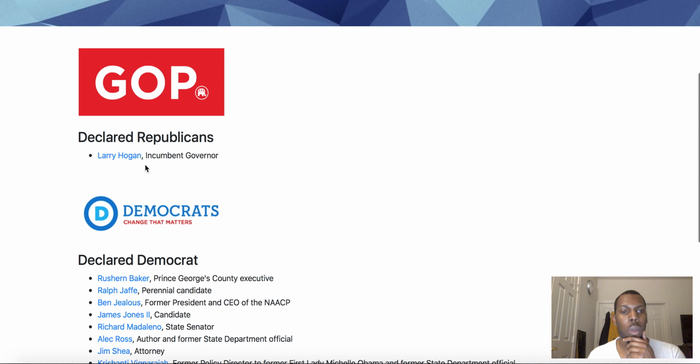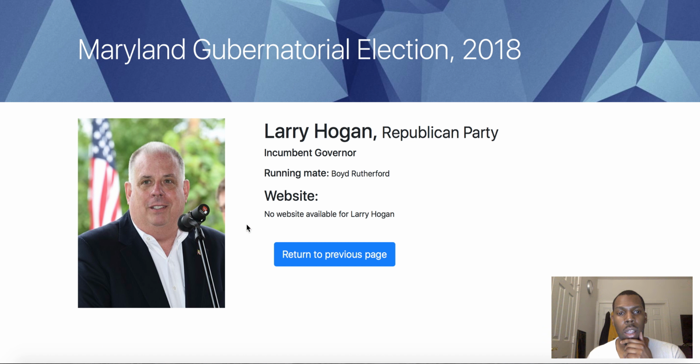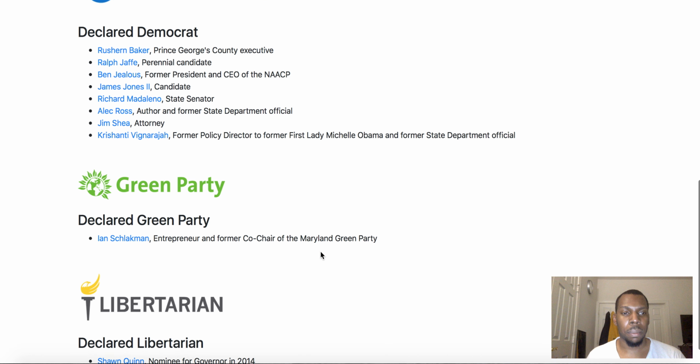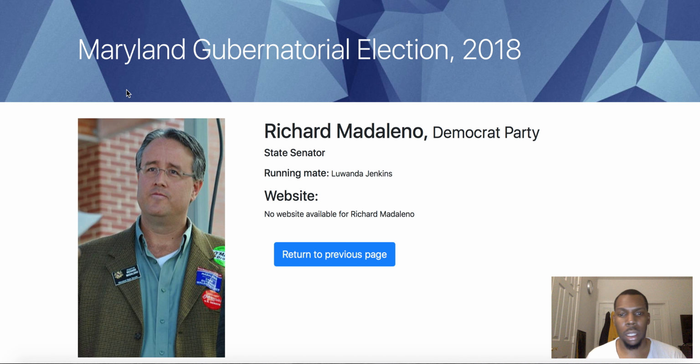So what you can do is click on the candidate's name, and it'll give you their candidate page with their name, party, their current role, what they do, their running mate if it's available, and their website if that's available too. And then you can just return to the previous page and select anyone else, and it's the same kind of information.